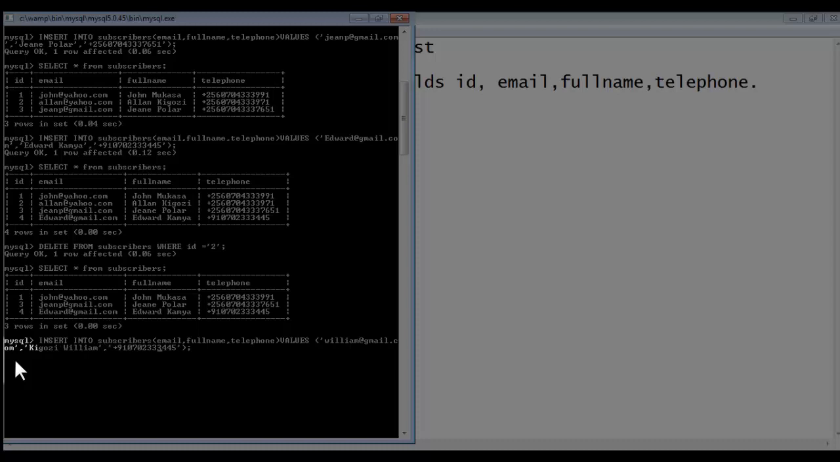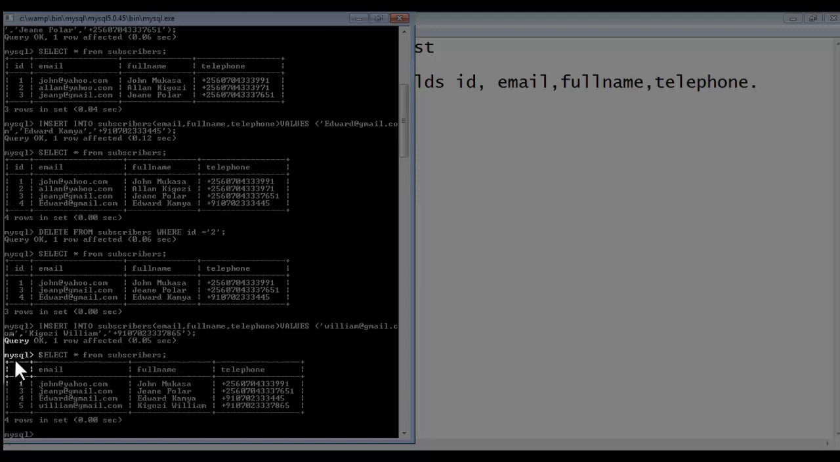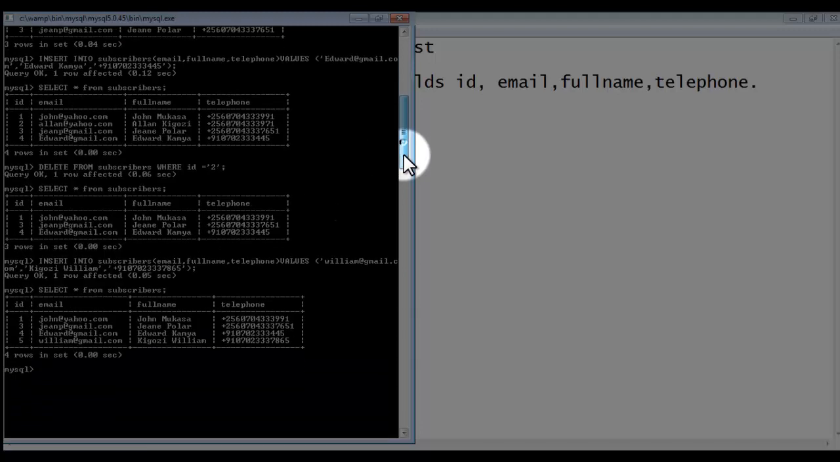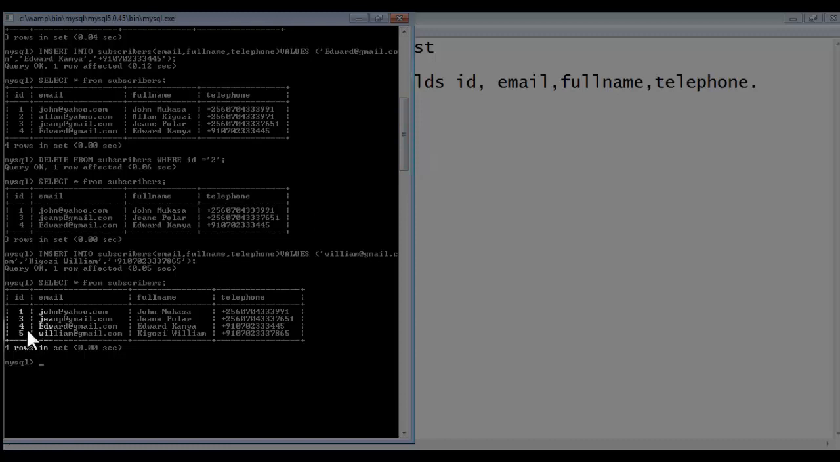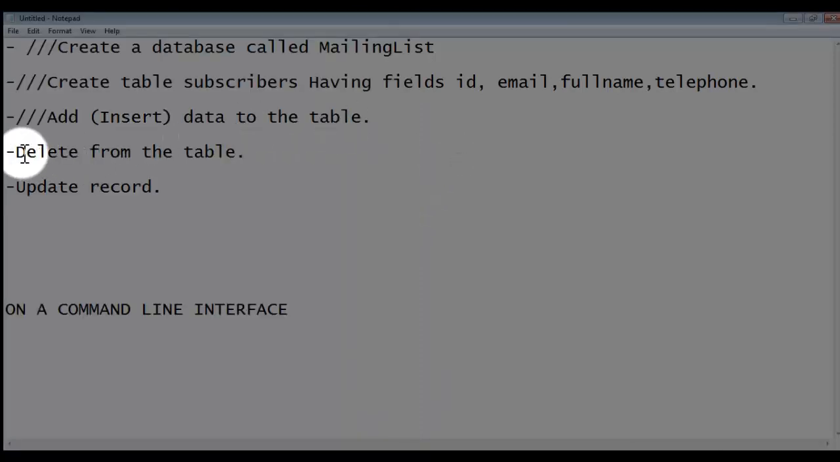Then maybe he's also from India, so we add his phone numbers there. If we select again, we shall notice that the guy was given number 5, not number 2, which we had deleted. So it will keep on adding like that, incrementing, even though you delete it. Even though you delete the last 5, the next person will not be given 5, the next person will be given 6. So I believe we covered delete. So delete is done.